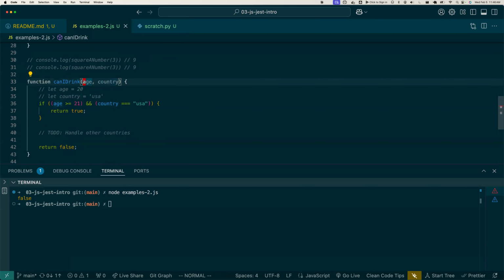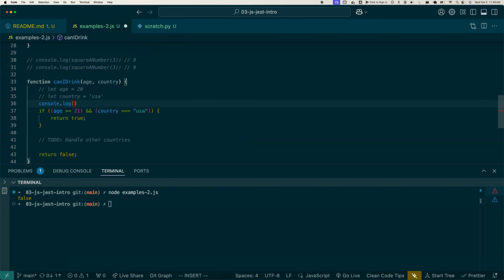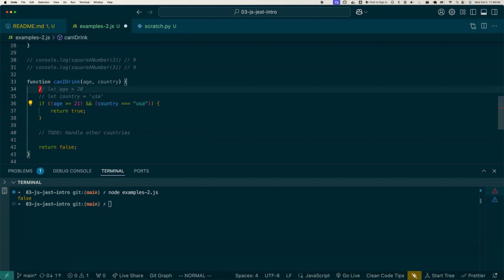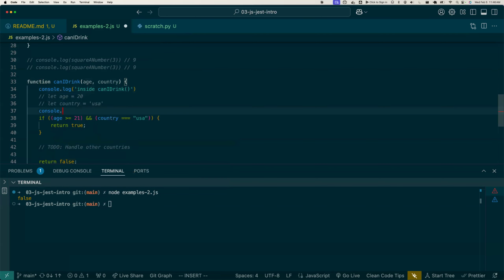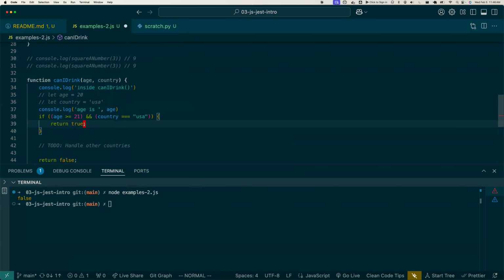Right? These function arguments mean that under the hood, JavaScript creates variables with those same names inside this function. And those values only exist inside this function. If I do console log, let's just do "inside can I drink", so we can see when we're inside the canIDrink function. And let's console log age is age.